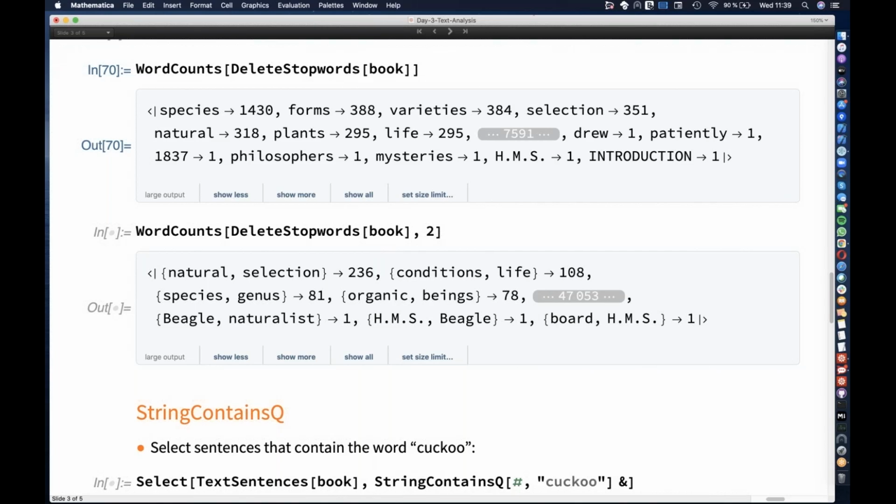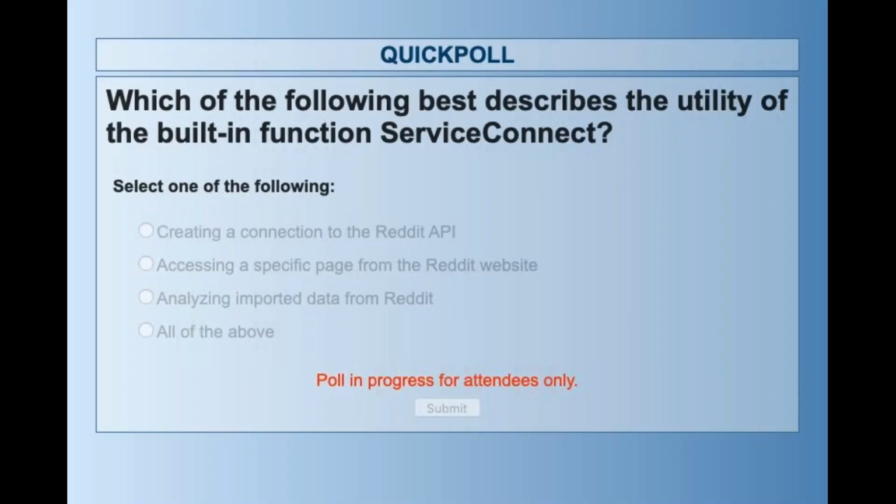Which of the following best describes the utility of the built-in function Service Connect? Creating a connection to the Reddit API, accessing a specific page from the Reddit website, analyzing imported data from Reddit, all of the above.